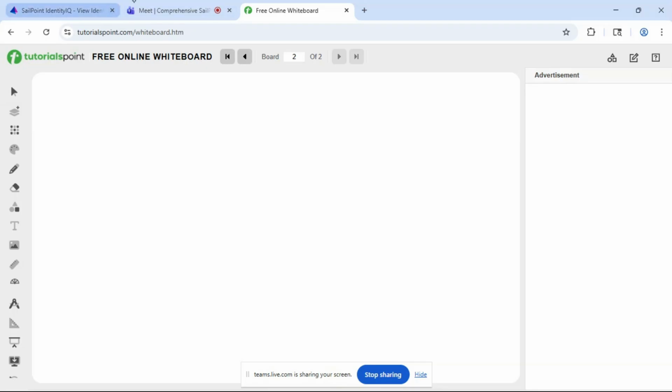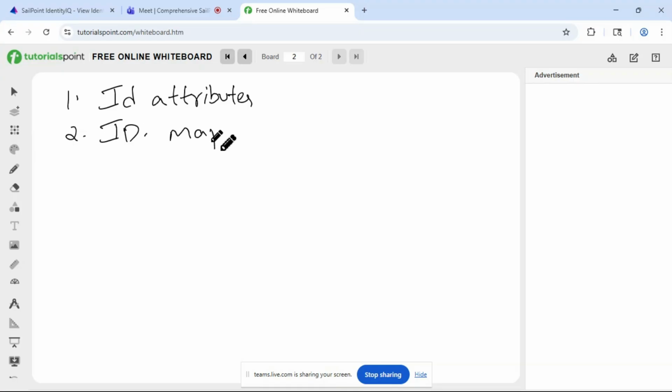In this session we'll first see identity attributes: what they are and how many types there are. The second key concept we come across in this session is identity mappings. And the third one is the identity type. We have already seen identity attributes. Let's now discuss identity mapping.